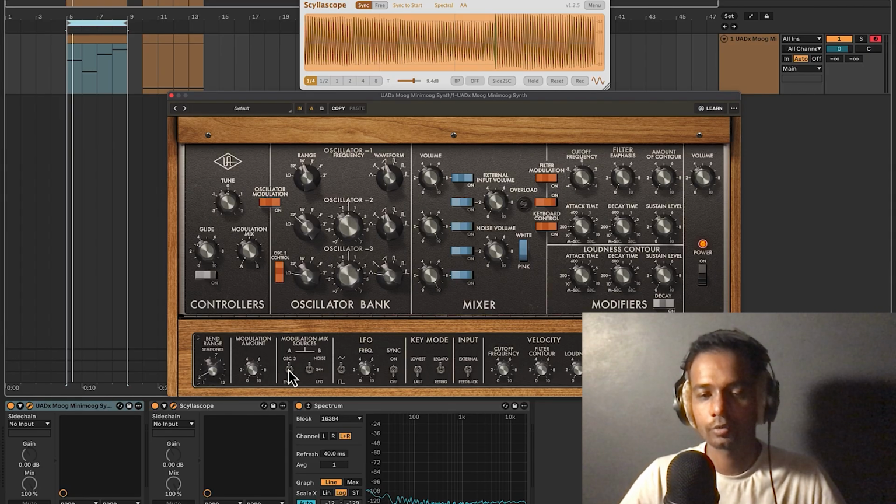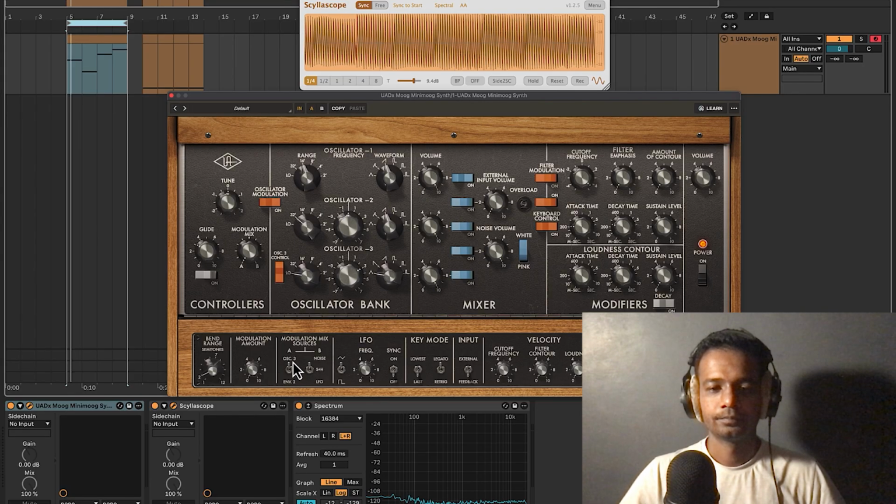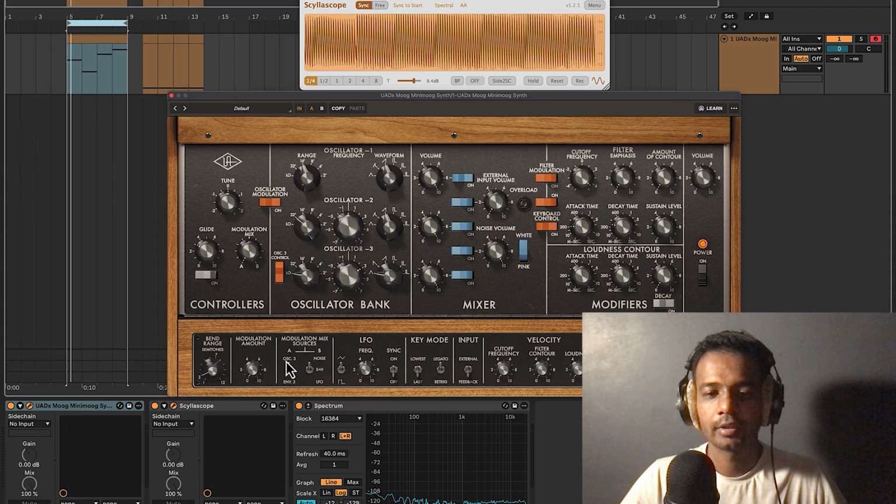Basically, oscillator 3 can be used as a modulation source as well, and this envelope, this filter modulation, you can see. At this moment it's turned to oscillator 3, the modulation is A, and A is oscillation. As I change the modulation amount, listen to the sound.